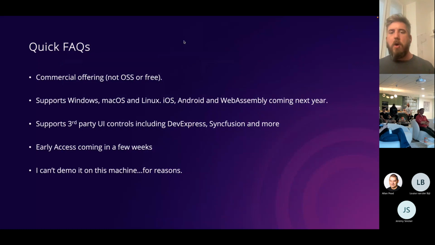This is not aimed at people building brand new applications. This is for those who have large legacy apps and want to bring those to macOS and Linux. So we have, as I say, the third-party support: DevExpress, Syncfusion, Telerik, and we can add more as and when we need them. It's quite an easy process for us to make sure the controls are compatible.